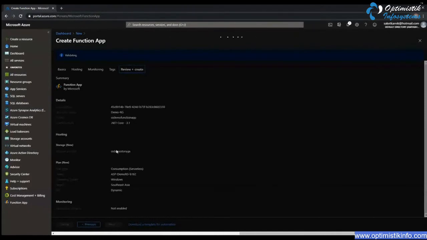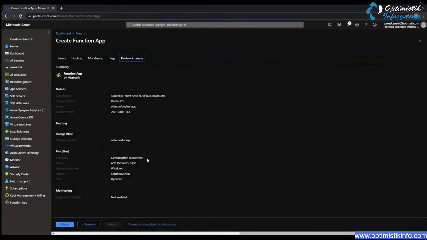Here it shows you the summary of what you have configured so far for the deployment of the function app. So it confirms the subscription ID, the resource group where it is deployed, the name by which it is deployed, Runtime Stack .NET Core 3.1, then the storage account that is going to be used, then plan type, which confirms consumption plan being used, then by what name the plan will be created. So it is ASP demo RG, V162 something, and then operating system Windows, region as Southeast Asia, and SKU is dynamic, and ultimately the application insights are not enabled. Let's click on create.